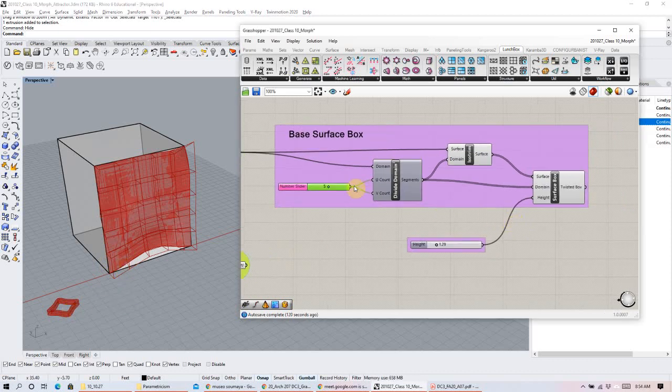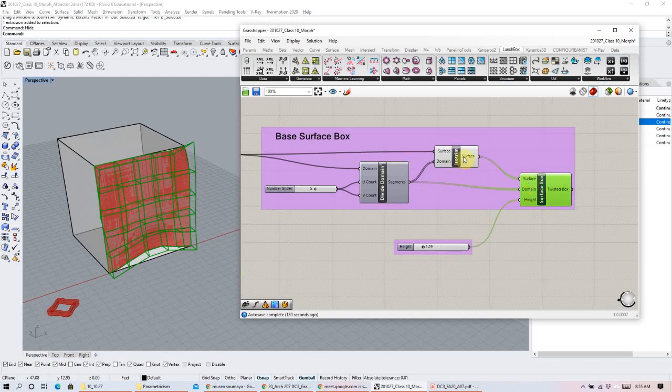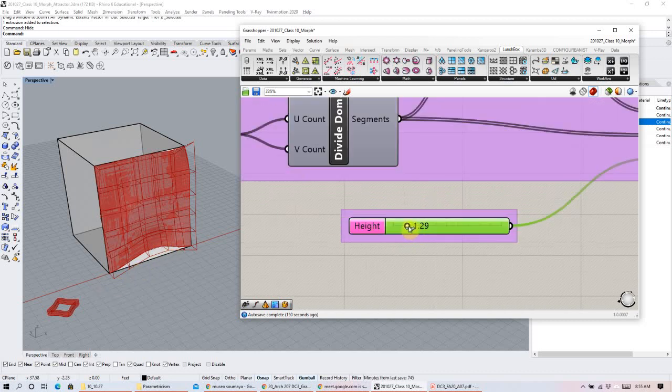And then once we build up that divided surface, we brought down a surface box. And a surface box has these three inputs. So you have your surface, your subsurfaces, from your isotrim. Then you have your domain, which is from the divide domain squared. And then you have your height. And this height is going to be what is controlling the height of your morph, whatever your morphed object is. So you can see that here as you gradually shift that up.